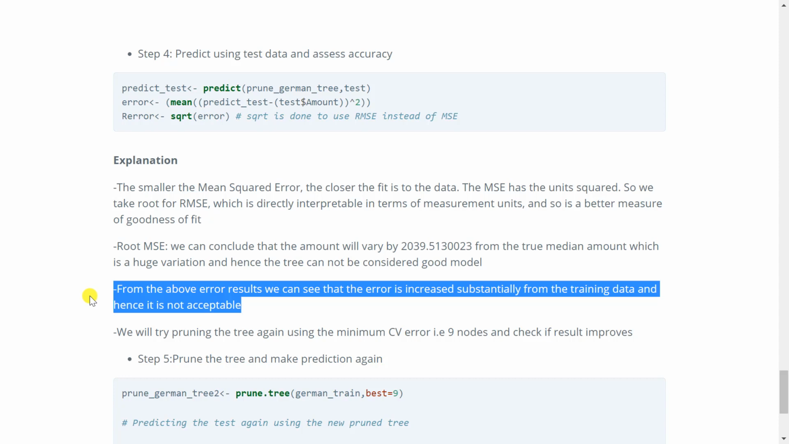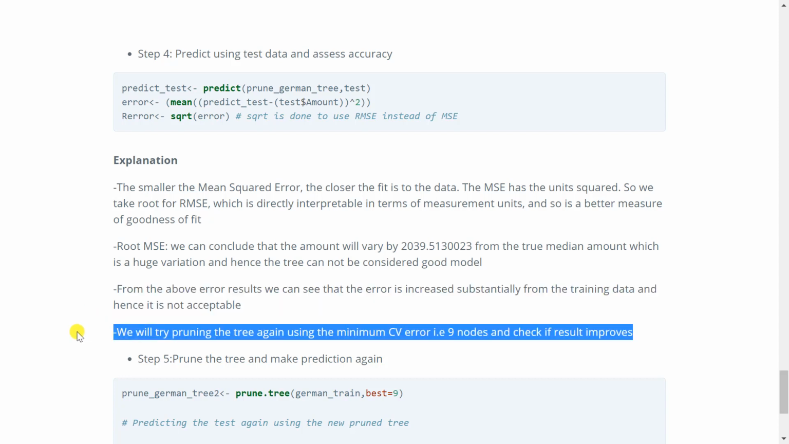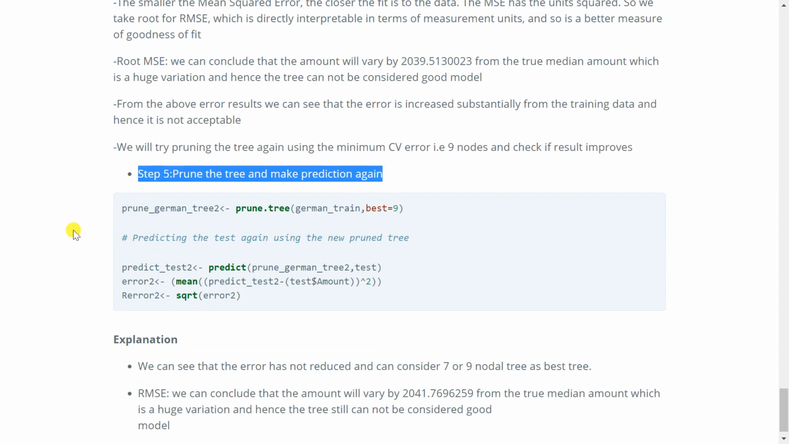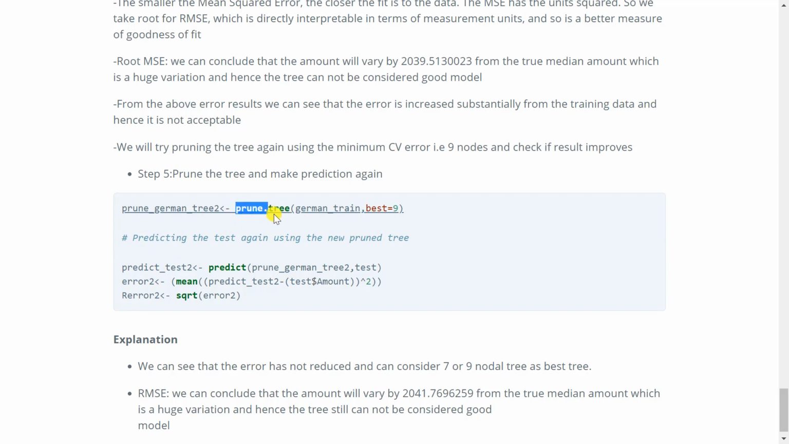So we will try pruning the tree again using the minimum CV error, that is 9 nodes, and check if the result improves. So let's go to step 5 and prune the tree using 9 nodes. We will use the prune.tree function again, and this time we will give best equal to 9. Then we will store the results in the variable prune_German_tree_2.